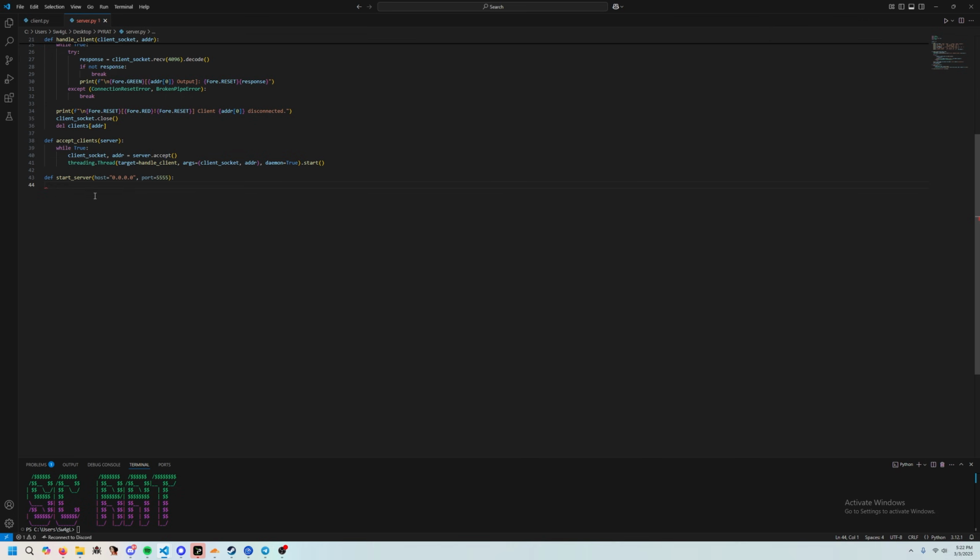After that, we're going to make a new function, and it's going to be to start the server. Now the host and port are going to be your IP and port, if you've port forwarded. I wouldn't recommend using this in any professional sense.